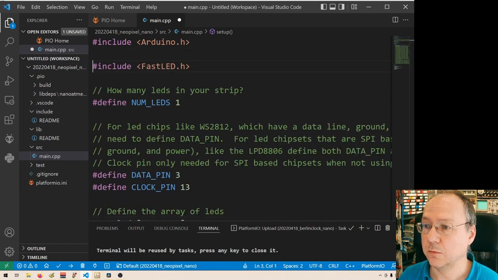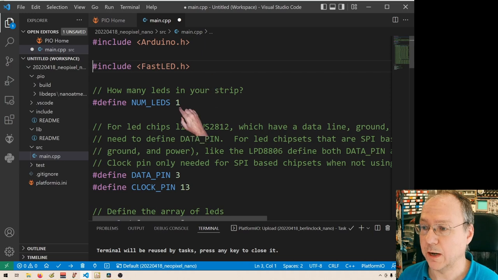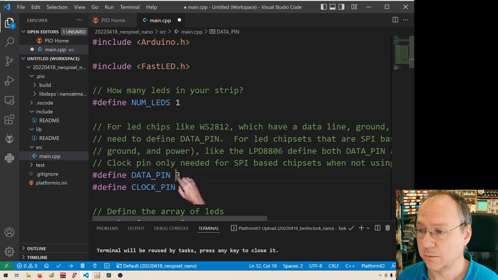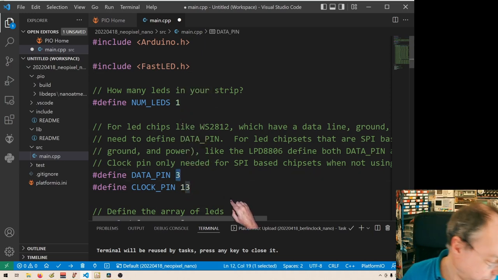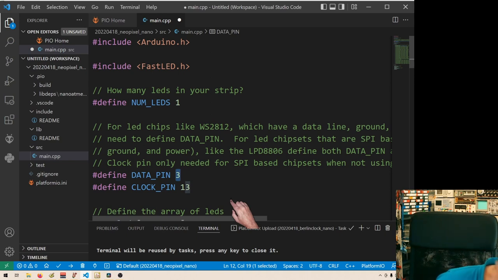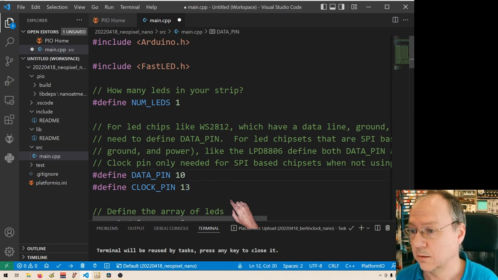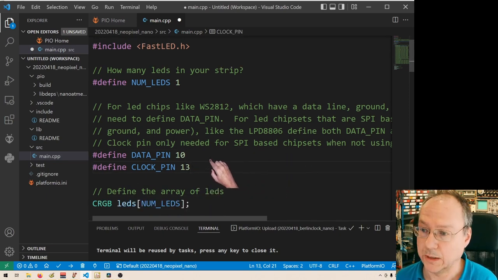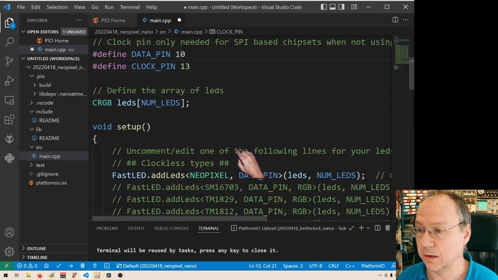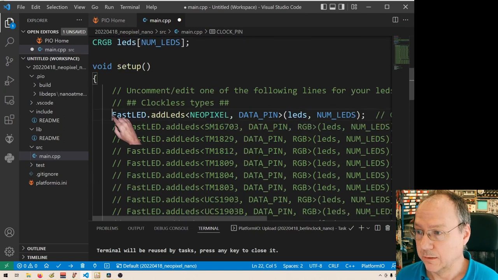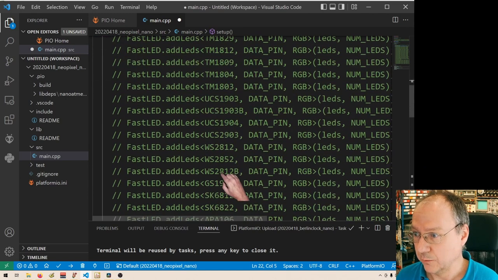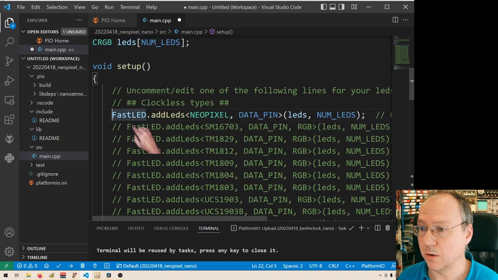And it includes the FastLED library. We have one LED in our string. It's not connected to pin 3. I connected it to pin 10. We don't have a clock pin. We can leave the definition, it doesn't cost anything. But then we now have to choose the correct one. And actually, I don't know if it's a 2812 or 2812B, to be honest.